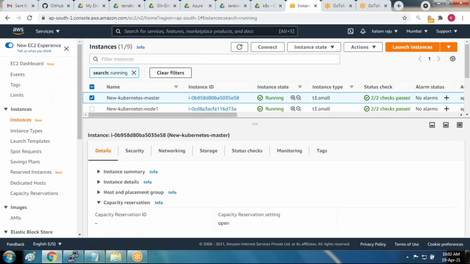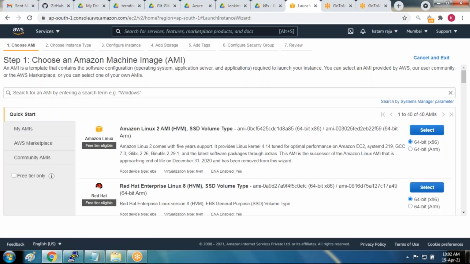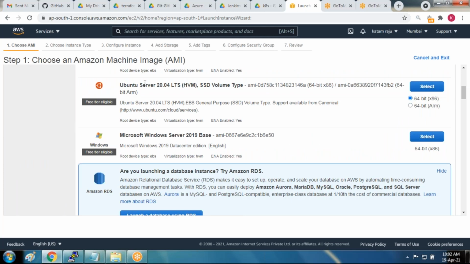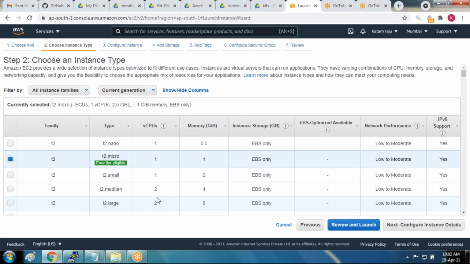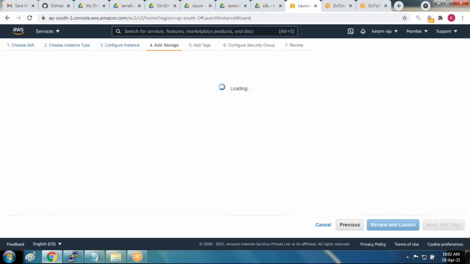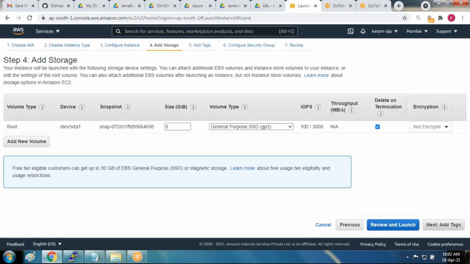Now I'm launching my instance, which we'll be using for the Terraform server purpose. I will be going with Ubuntu, and a t2 instance type. I'm setting up my Terraform master first, the Terraform server first.